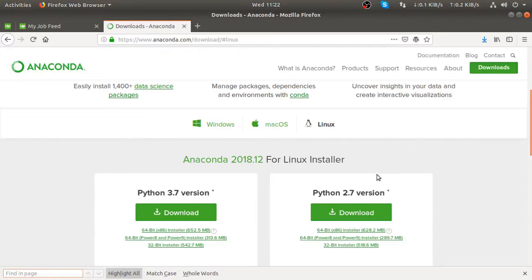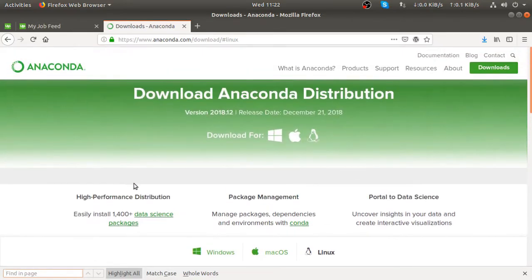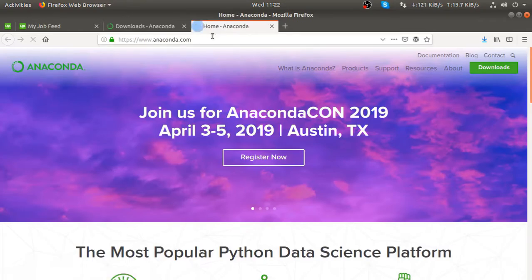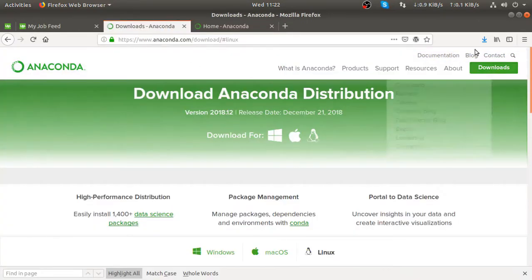Now I am going to show you how to install Anaconda on your Linux system. And this is really simple, not some rocket science. And what is Anaconda? Anaconda is a package which includes a lot of scientific packages, including Jupyter and lots of cool stuff. So let's start.